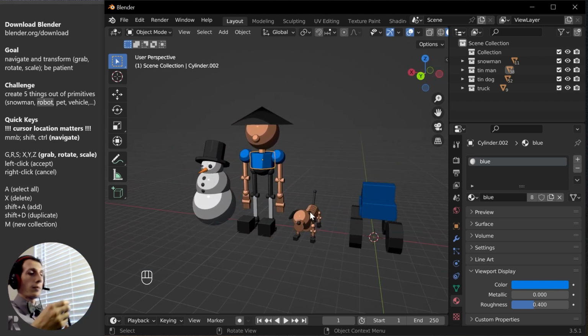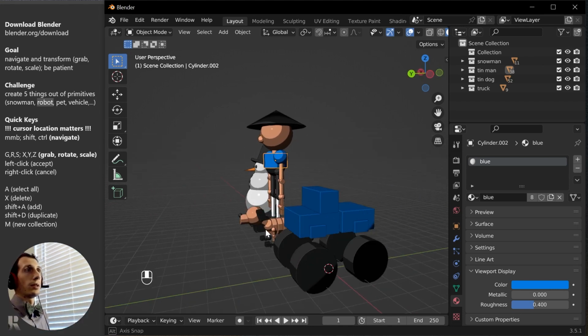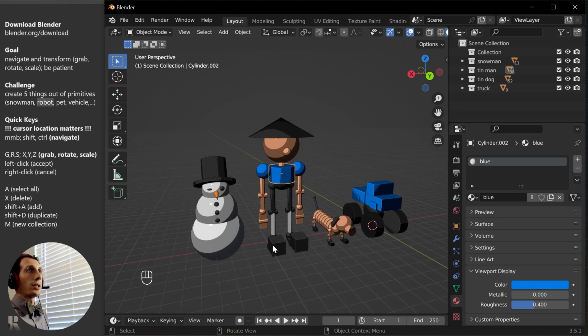If you are using a stylus to do a lot of sculpting, something like that, I would set one of the buttons on the stylus to be the middle mouse button. So then you can still navigate without changing any preferences.